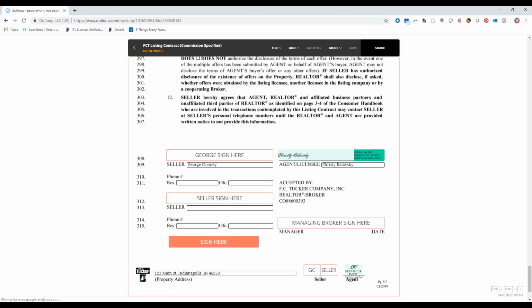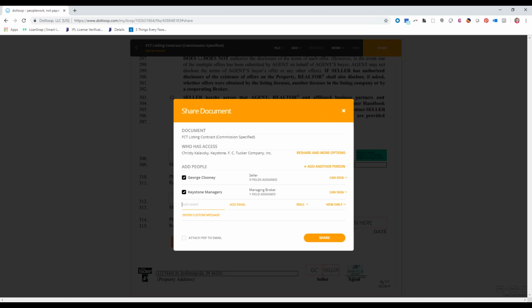When I hit share, the system checks everyone that it assumes I want to send to because they have an action. So it has selected George, who has 9 fields assigned, because of course he needs to fill those out. Same thing with the managers, they have 1 field assigned, so they've already selected these people. If I did not want to send to someone right now, if I didn't want to send to the managers for some reason, I can uncheck them. If I need to add someone else, so say George's mom needs to review this document, I can go ahead and add a person down here.